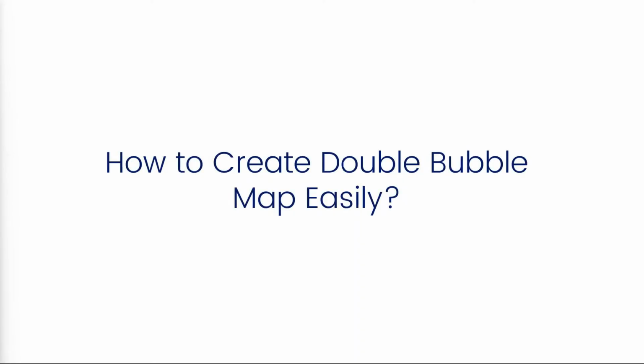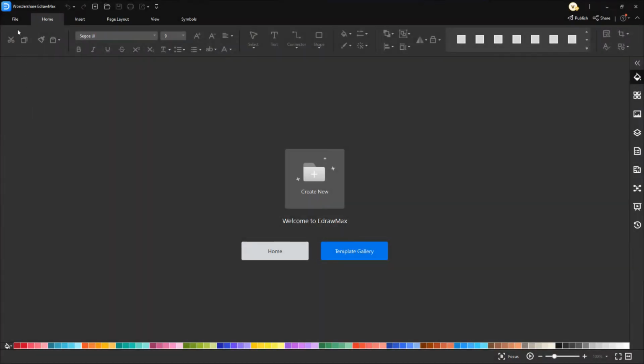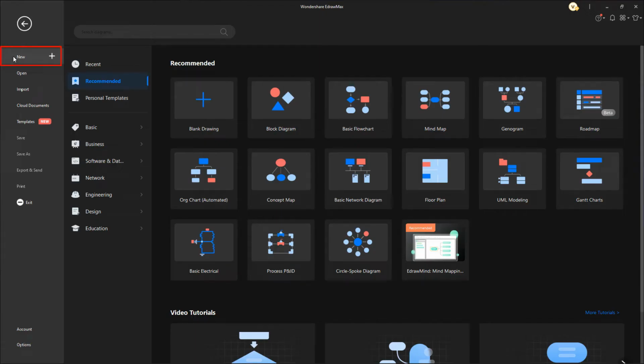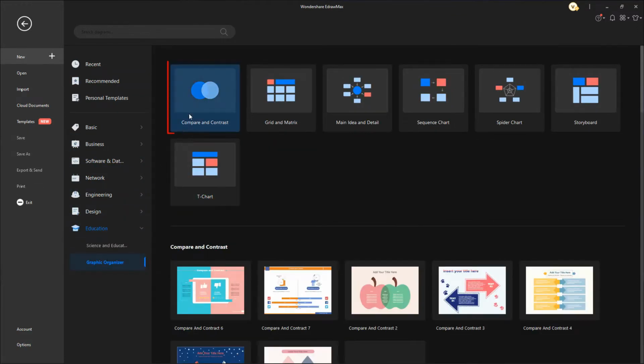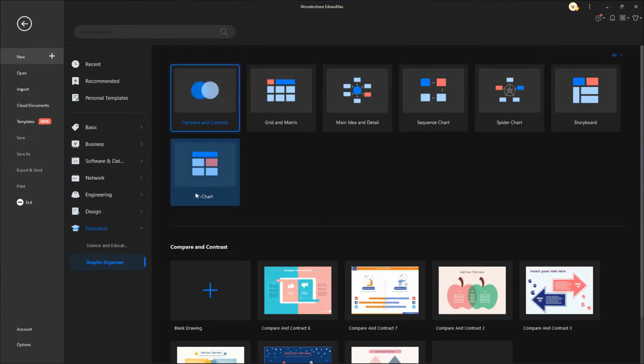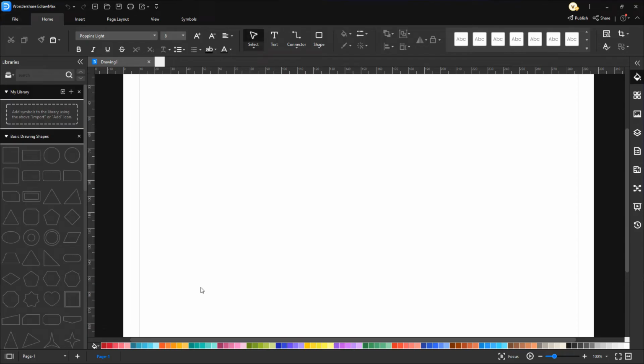How to easily create a double bubble map. Navigate to File, click on New, select Education from the categories and Graphic Organizer from the subcategories. Now choose Compare and Contrast. Click on the plus icon to open a new drawing sheet.